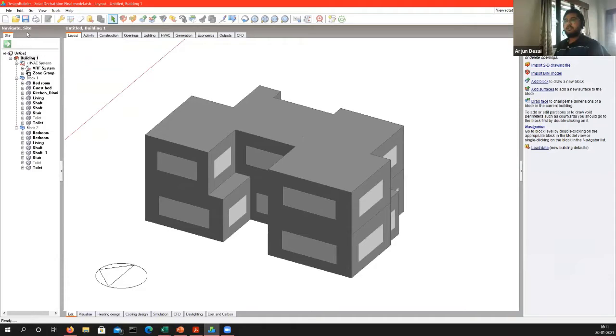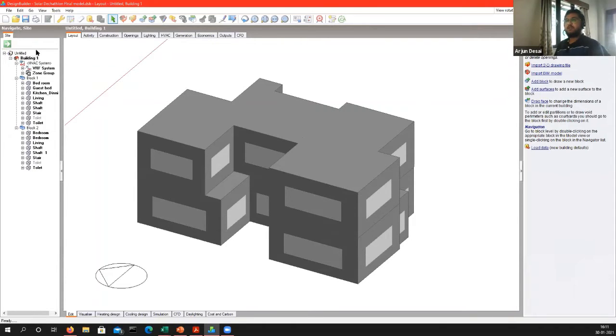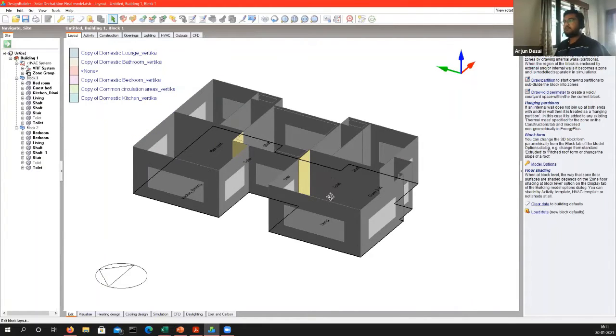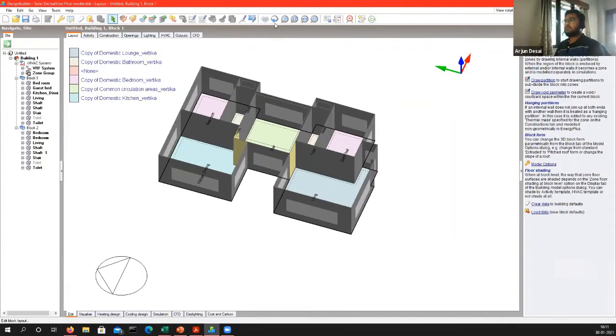So if you see this pane here on the left side, this pane shows the hierarchy of the building. On top it is a building, then you have your HVAC system, that is block 1, block 2, and inside each block you have your zones. So block here I have defined as one floor as one block. If you go to a block level, I'll show you from top view.